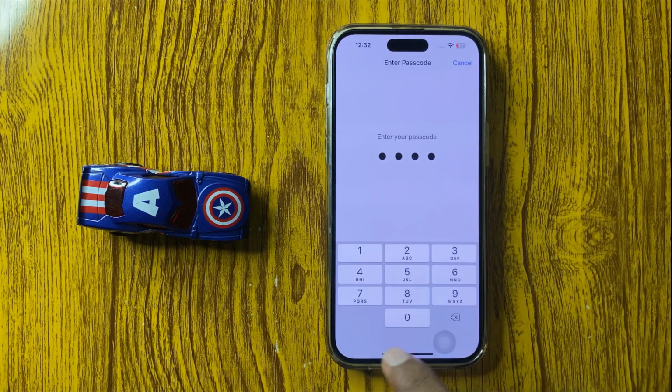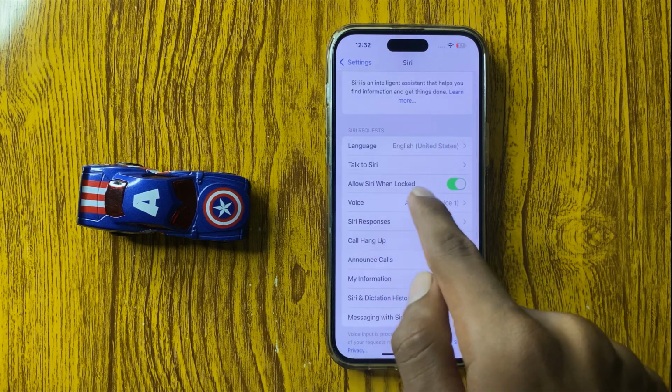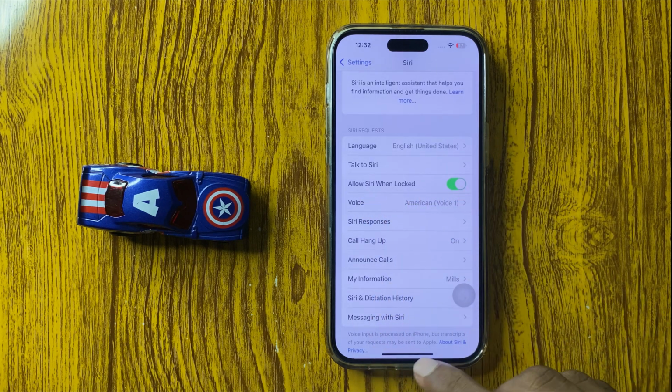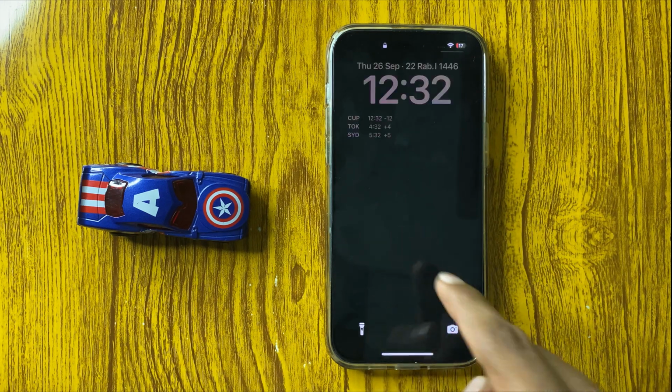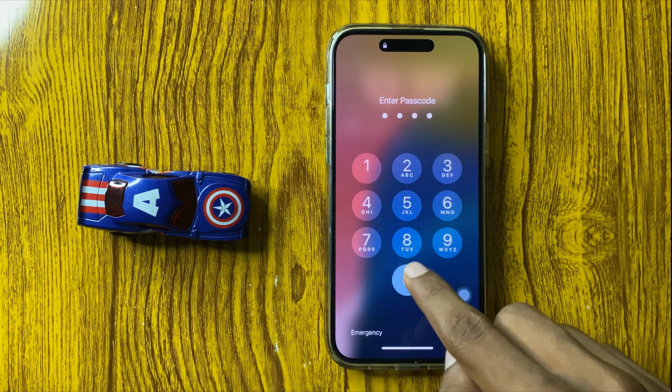And allow Siri when locked, turn this button on and go back to the home screen. Hey Siri, lock the phone. Here you can check it will work properly.